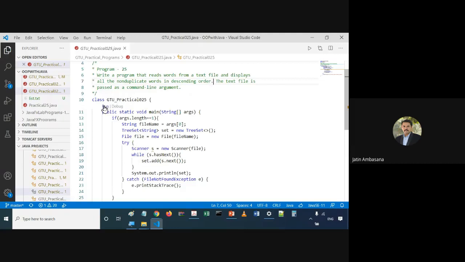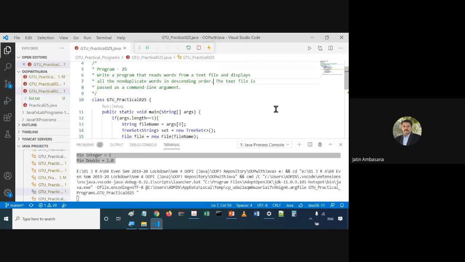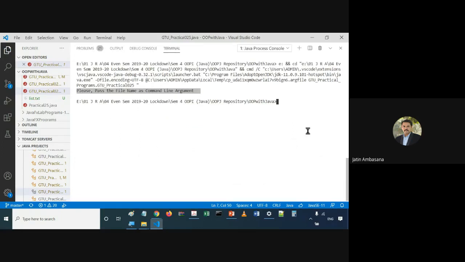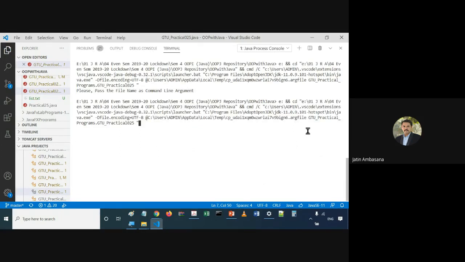Now I will have to pass this as a command line argument. So right now, see, we just directly run the program. So it says pass the file as command line argument. So what I will do is, check this out. I will again use this program, and here I will say list.txt.